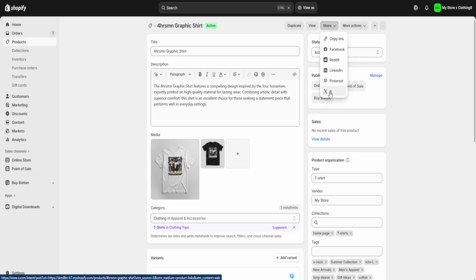Each of these platforms serves different audiences, so choose the one that best matches your marketing strategy. Sharing on social media can significantly expand your product's reach, potentially leading to increased traffic to your store. For the purpose of this demonstration, I'm going to select the copy link option.